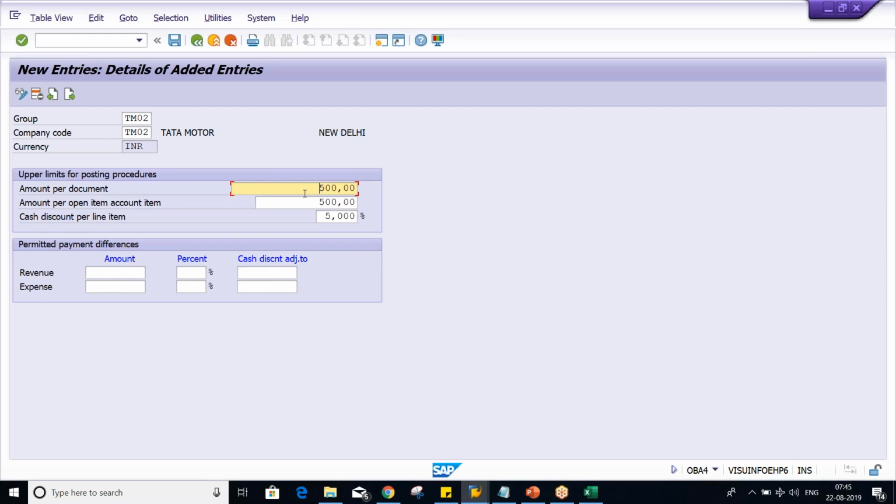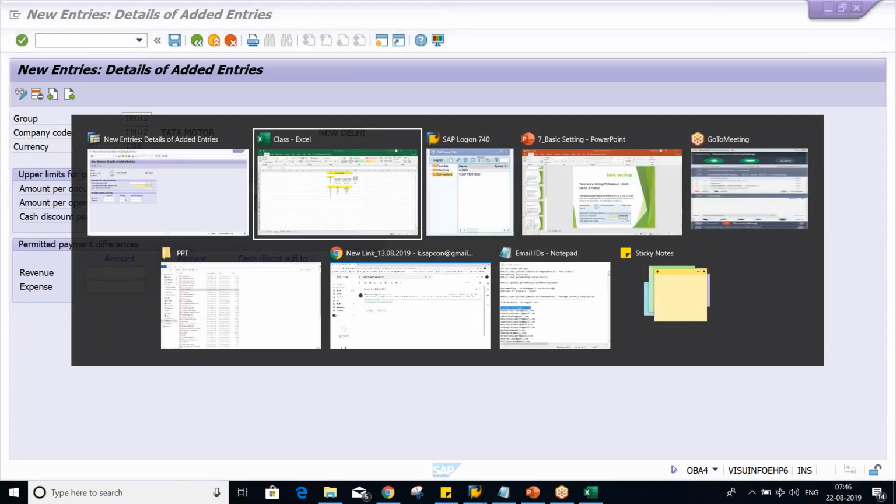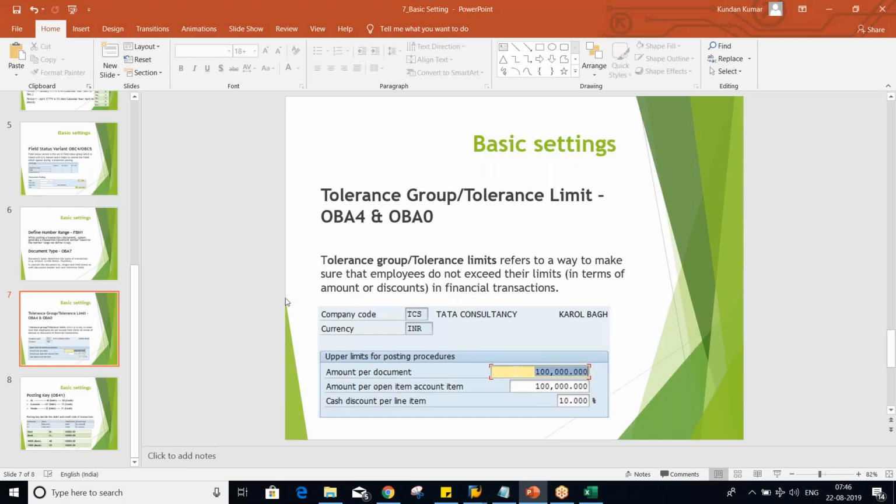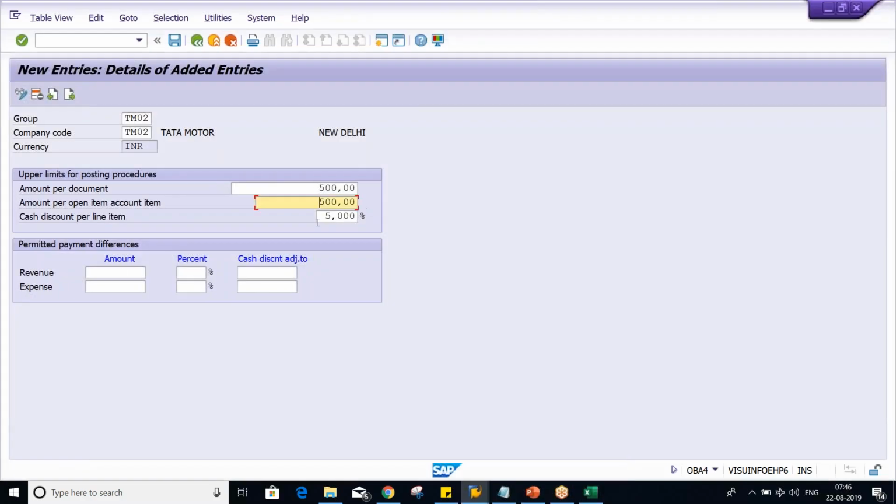So here we have given a 500 limit. As I said, what is the difference between these two amounts, you will come to know. Don't worry. Right now, just concentrate on the common thing: tolerance limits provide a kind of control, so that employees do not exceed their limit in terms of amounts and discount. We'll see the amount now; discount, as I said, we'll see later at the time of payment terms.